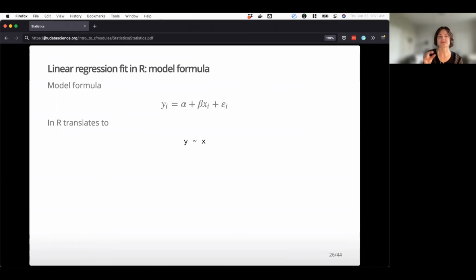Okay, so let's talk more about this formula argument. When we're thinking about regression, this is what our model will look like. We've got our intercept and our slope and our predictor and all that good stuff. In R, this is really easy. It just translates to the outcome or the dependent variable, this tilde character, and any of the predictors. So I don't need to worry about writing out the intercept and slope, because R will determine that for us.